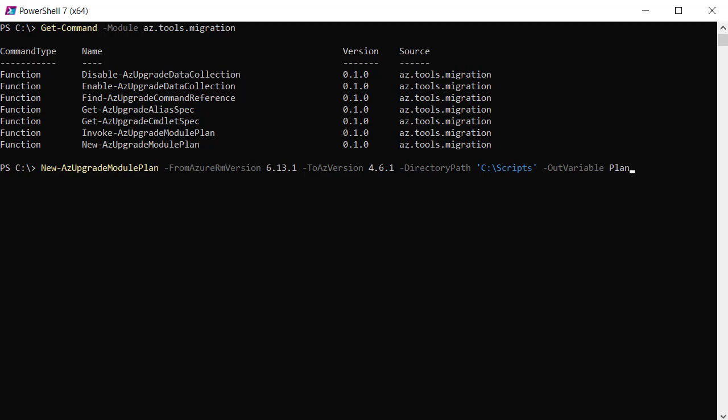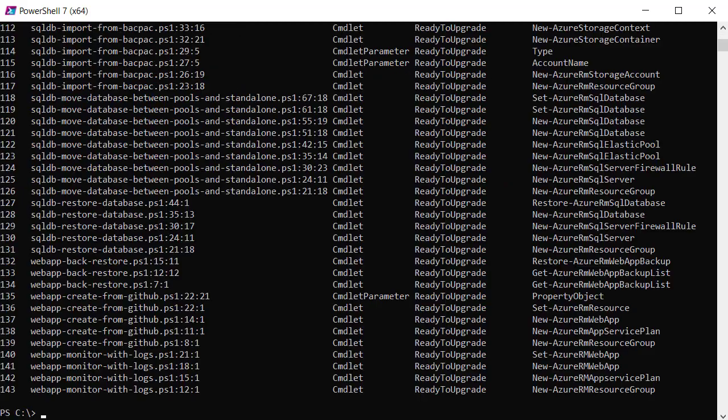Now there's a directory path or a file path parameter. If you want to just target a file, then you would use the file path parameter and specify the path to the file. But I have a number of scripts that I want to upgrade all in one shot, so I'm going to specify a directory with the scripts. In addition to returning the results, I want to store them in a variable, so I'm going to specify the out variable parameter and specify plan for the variable name. This generates a plan. It doesn't make any modifications to your scripts. It just tells you what it would do.